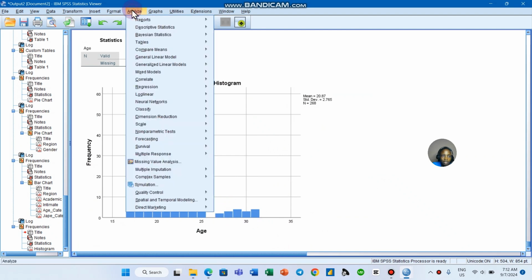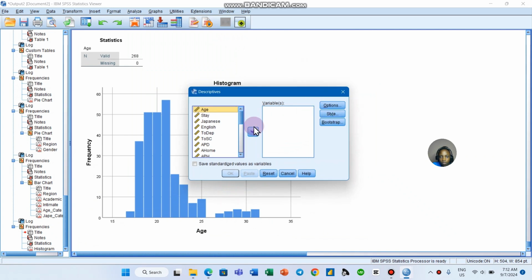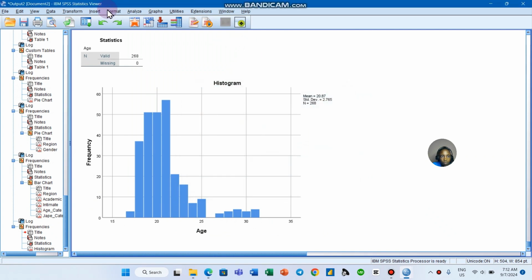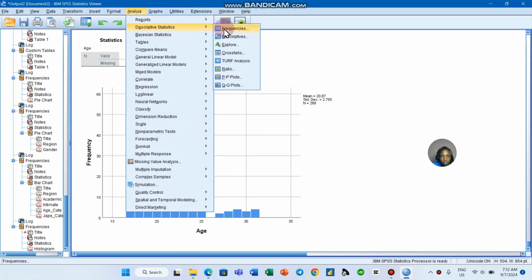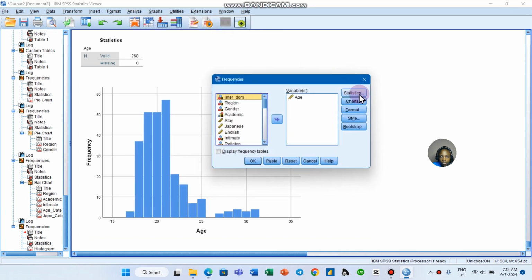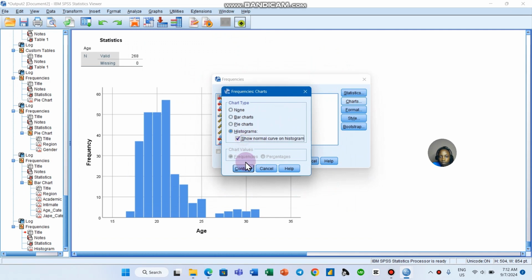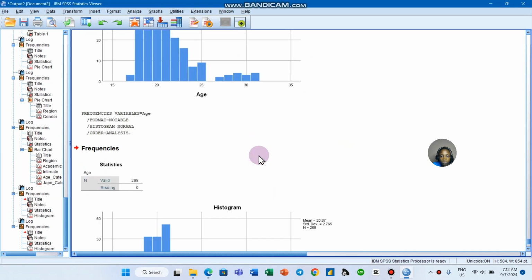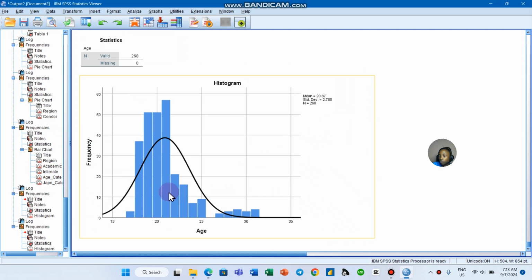So let's go and click on show normal curve and see what we will have. So now when you click on show normal curve, you just add this line to help you determine visually if your data is normally distributed or not.